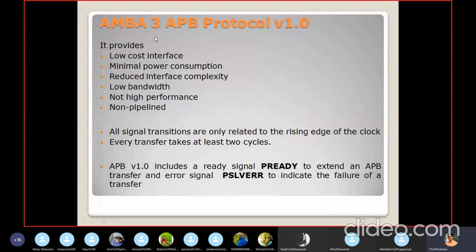Okay, now we are going to see about the APB protocol. In the AMBA 3 version, they released APB protocol version 1. These are the features, which we already discussed in the table. It's a low-cost interface with minimum power consumption, reduced interface complexity, and low bandwidth, not high performance. It is only used for low-performance communications.